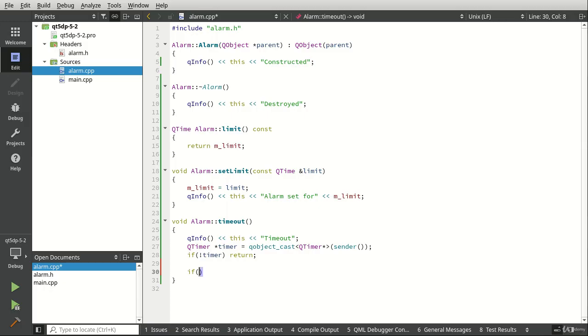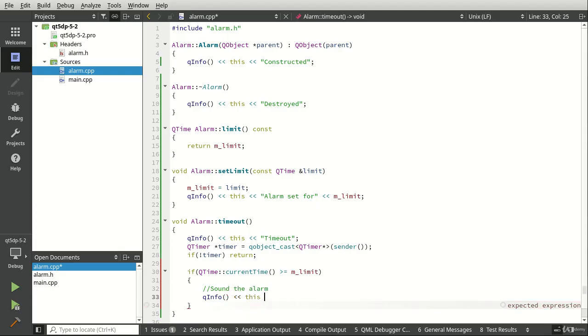Now we're going to say if QTime current time is greater or equal to our limit, then we want to do some things, and then sound the alarm. We're not actually going to sound the alarm, but it sounded really good. Anyways, we're going to say QInfo, and this is where we would do something if we were interfacing with a bit of hardware, or if we wanted to play like an MP3 or something like that. For our purposes, we're just going to display in the console, as boring as that is.